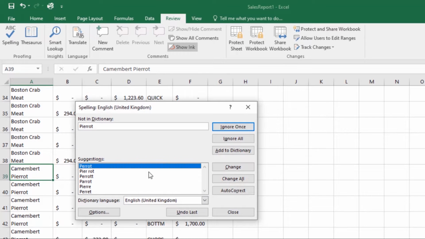Spell check isn't always correct. It will sometimes mark certain words as incorrect, even if they're spelled correctly. This often happens with names which may not be in the dictionary. You can choose not to change a spelling error using one of the following three options. We have Ignore Once, which will skip the word without changing it. You can Ignore All. This will skip the word without changing it and also skip all other instances of the word in your worksheet.